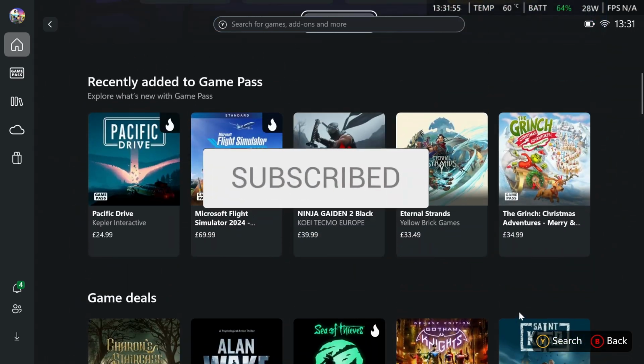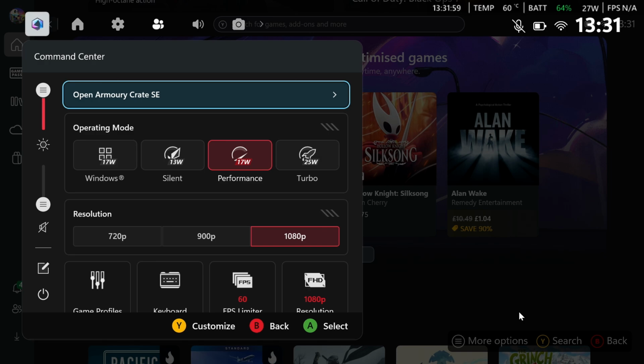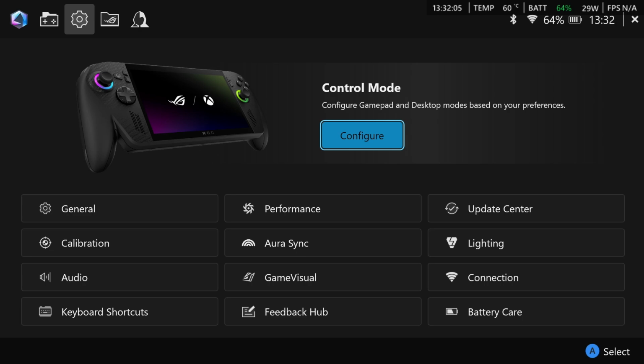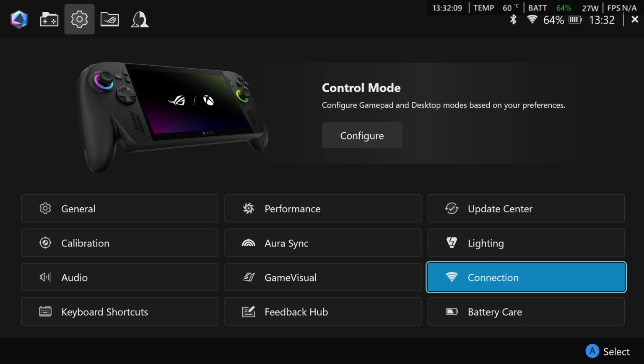But anyways, the first thing that you want to do is press your command center button on your console, and then that's going to bring up your command center. So all you want to do from here is open up the Armory Crate. Go ahead and click on that. It's going to look something like this. I already had it open, but yours might take a bit longer to open up.